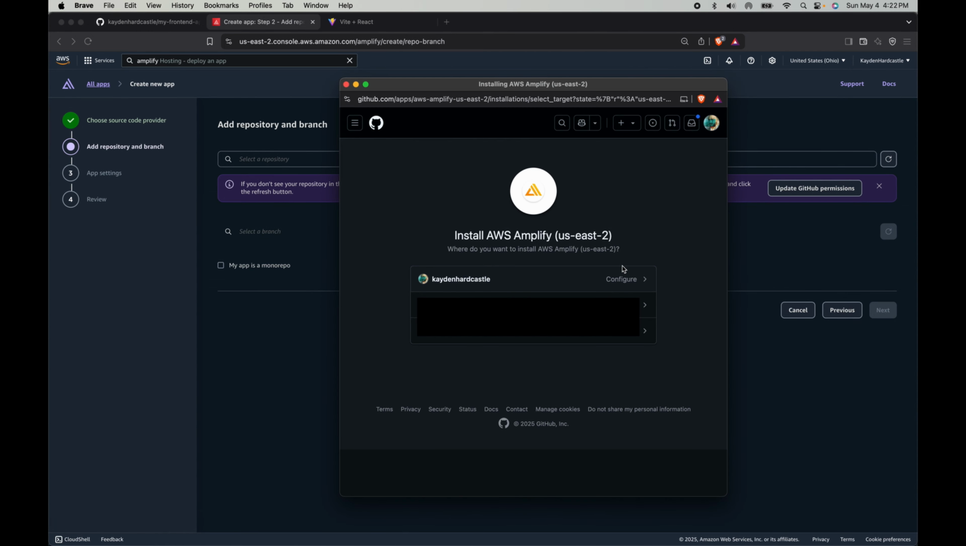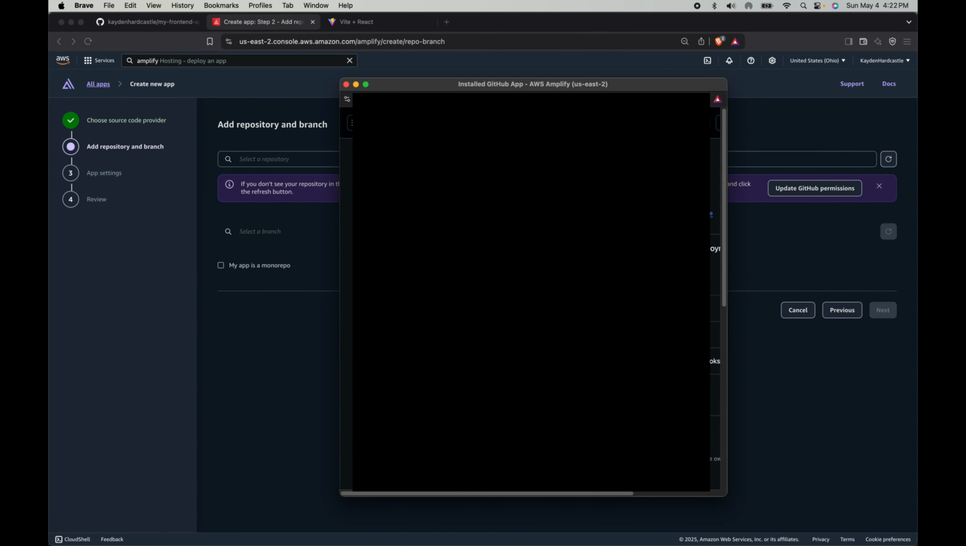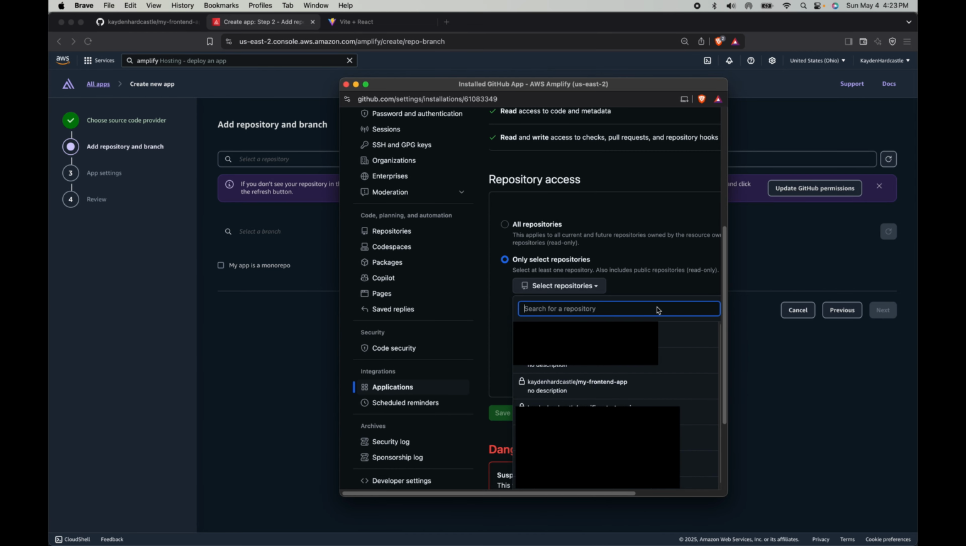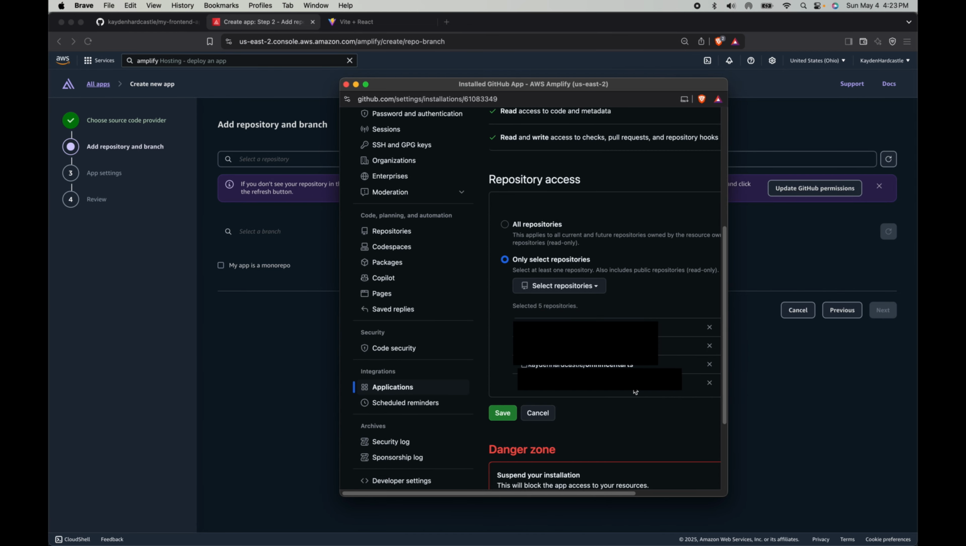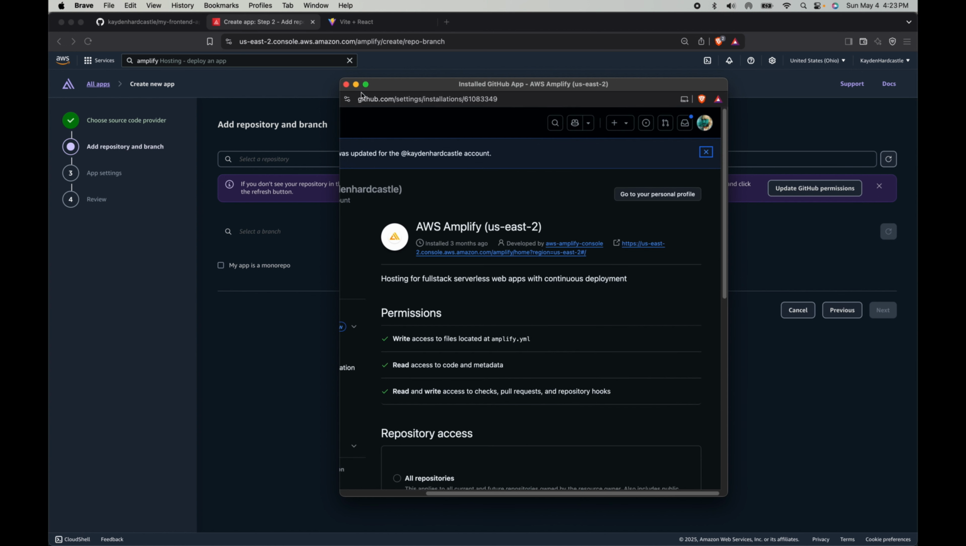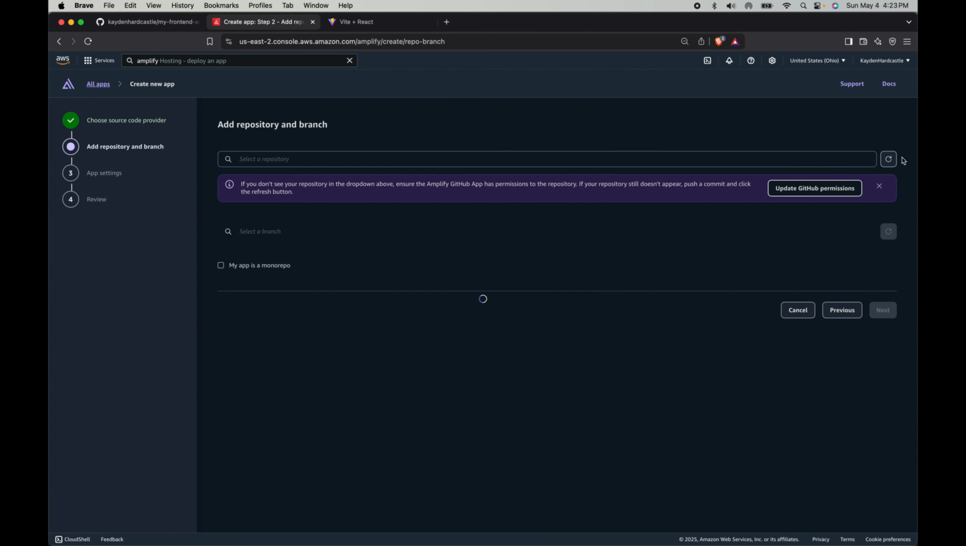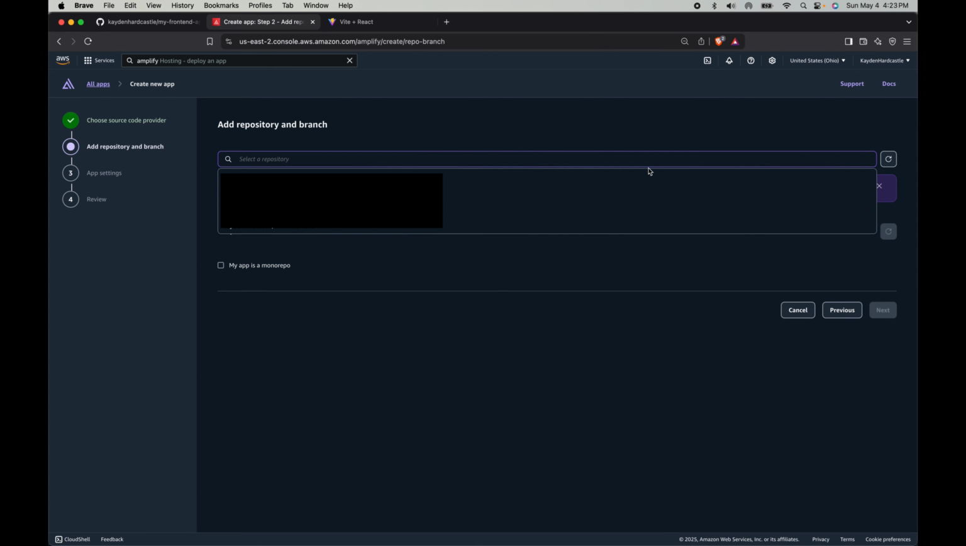It's going to redirect us to our GitHub information, and it's going to ask us which repositories we want to have access to inside of Amazon here. We're going to select repository, and we're just going to choose that new one that we just made, and click save. Okay, so I think that's all we need to do. We can close this window, we can refresh, and now maybe we have to refresh the whole page.